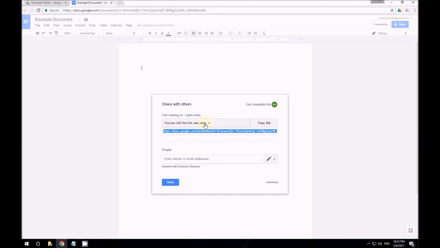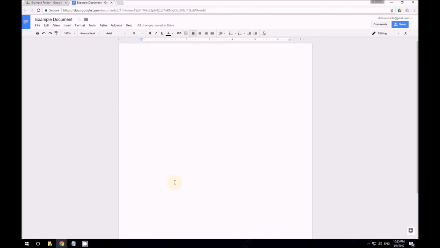Also, if you do make a link and then later you decide you don't want the link to be active anymore, you can always click on this arrow and hit off, and that will basically kill the link so it's no longer active, no longer usable. And I'll hit done. So that is how you share documents in Google Apps.